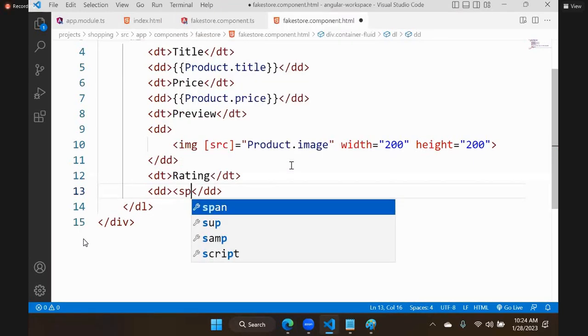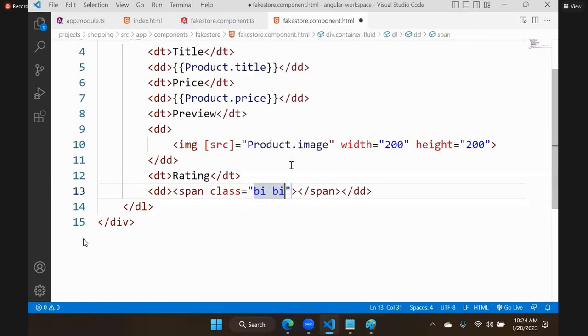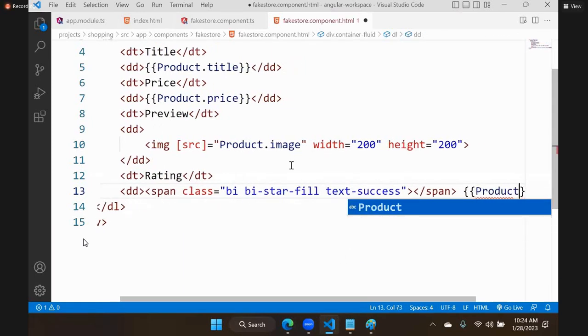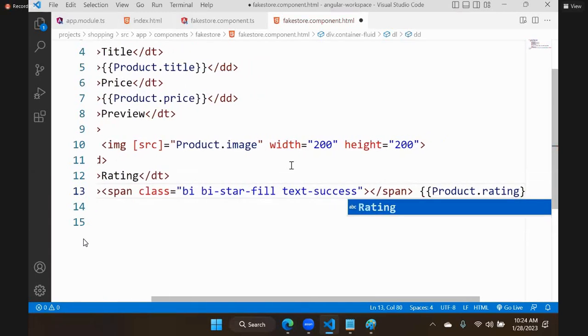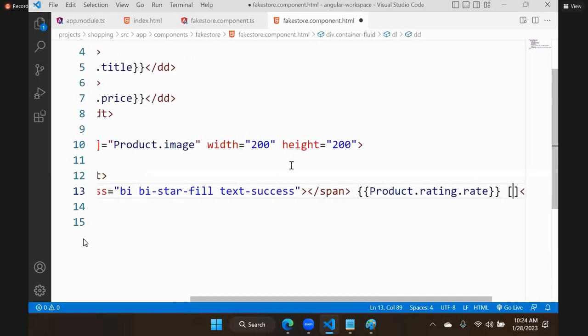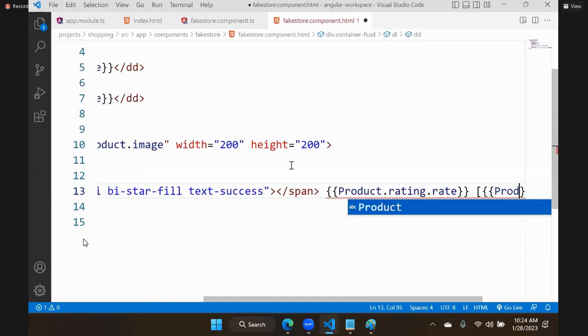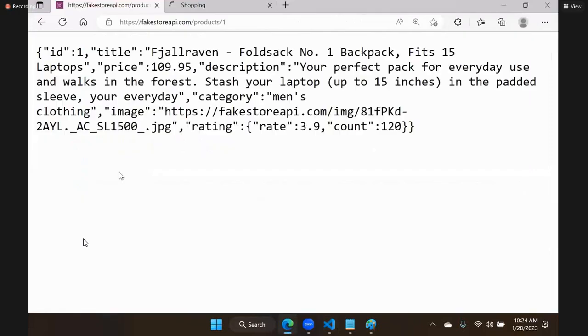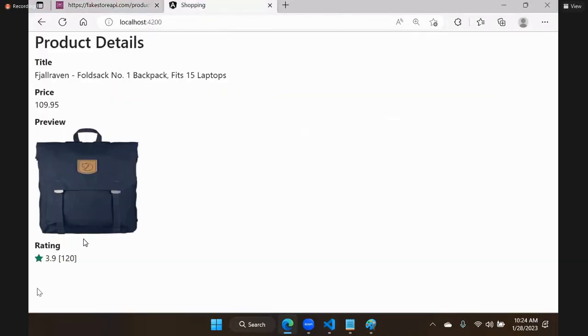Here we will put a span with class bi bi-star-fill and text-success. And here we will put product.rating.rate. And here, how many people rated it? That is again an expression. What is it? product.rating.count. And you can see the data will come here and it will display the data. That is the data here.